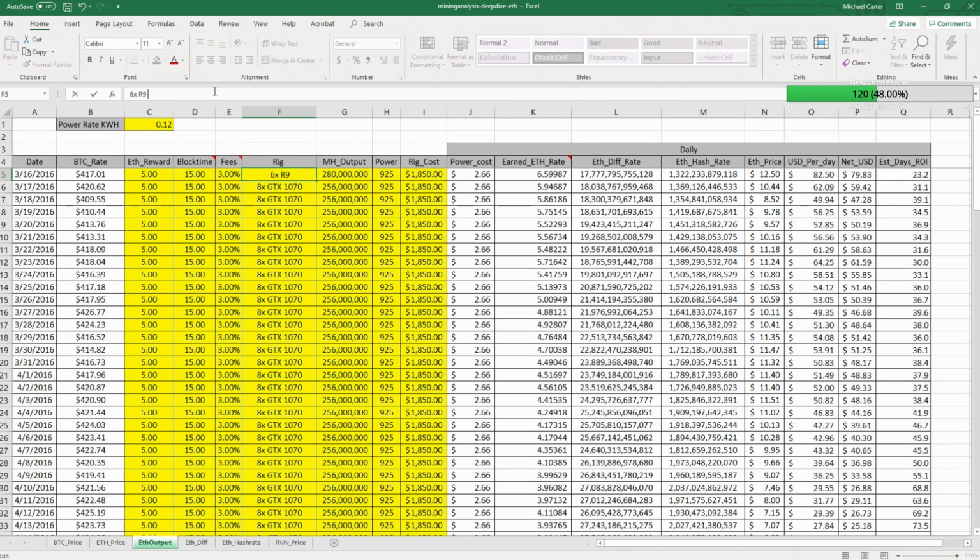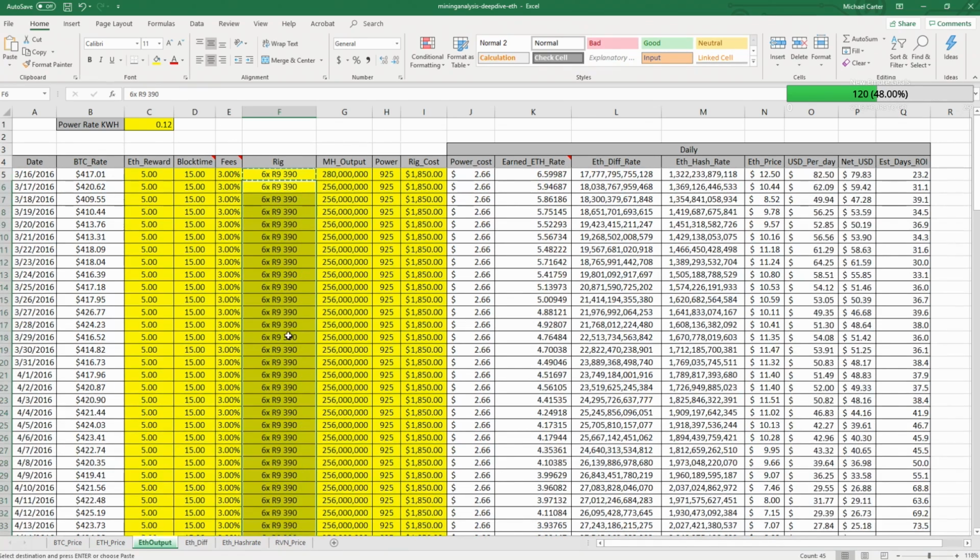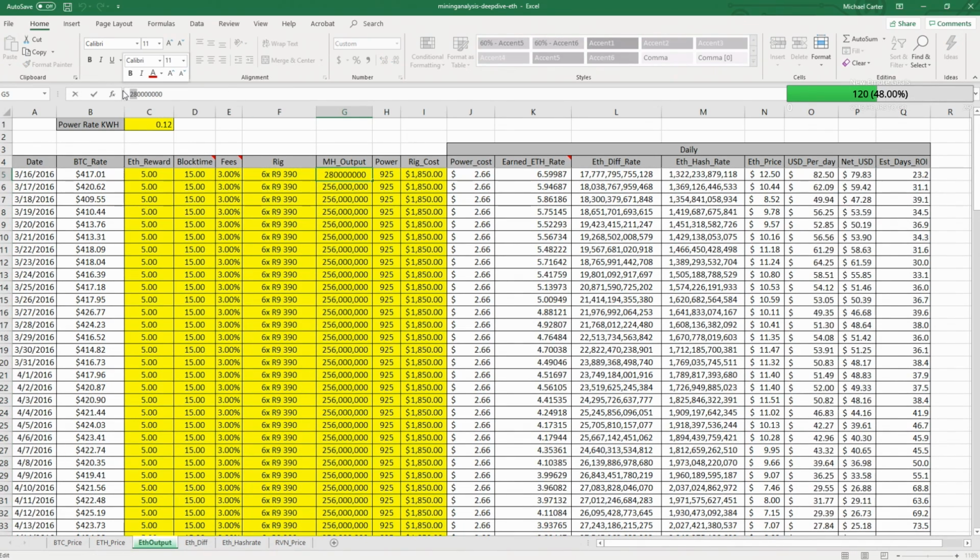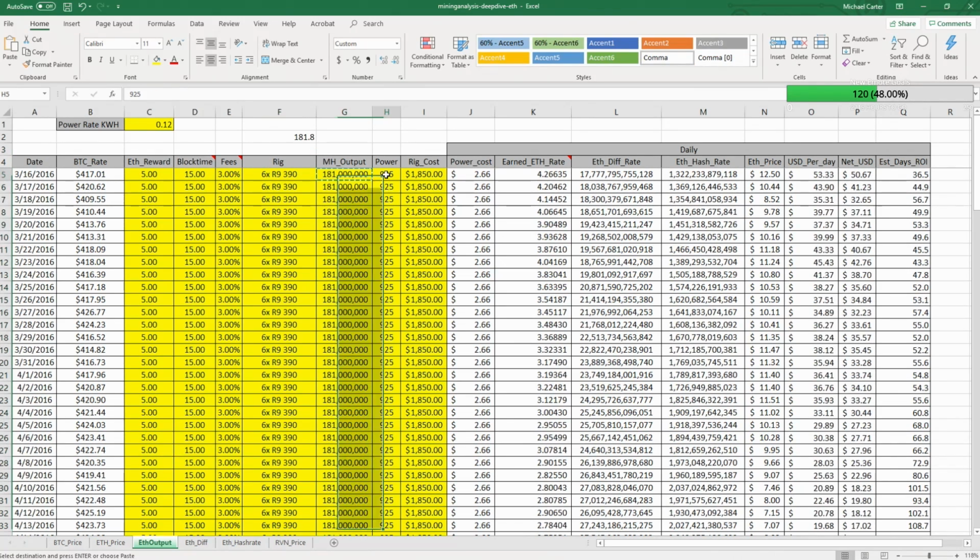Let's say R9 390s. History is very important. I understand some people are like, I don't care what happened then, I want to know now. But I'm telling you, it'll get there. 181, and that was actually about 1440 watts there.